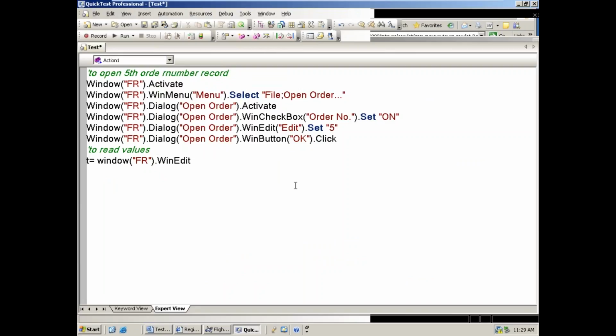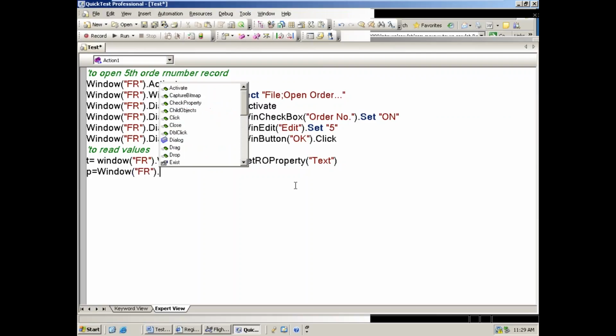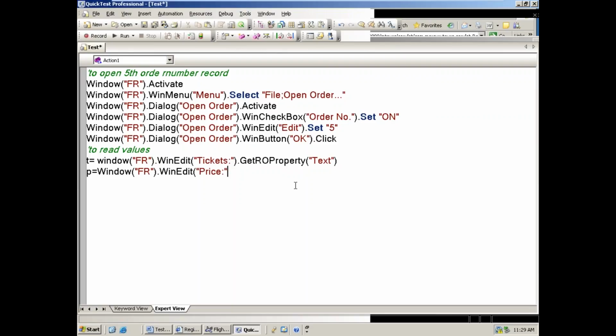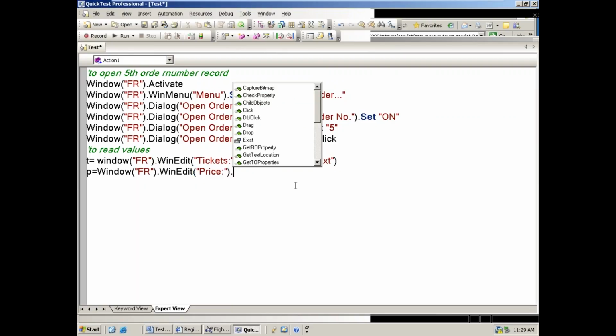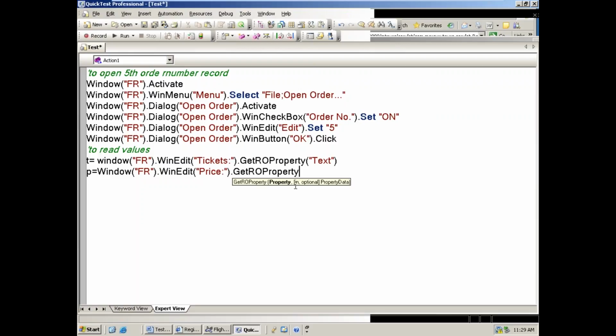WinEdit("tickets").GetROProperty("text"). Price = Window("Flight Reservation").WinEdit("price").GetROProperty("text"). GetVisibleText can also be used, but better practice is GetROProperty. Text. Total = Window("Flight Reservation").WinEdit("total").GetROProperty("text").